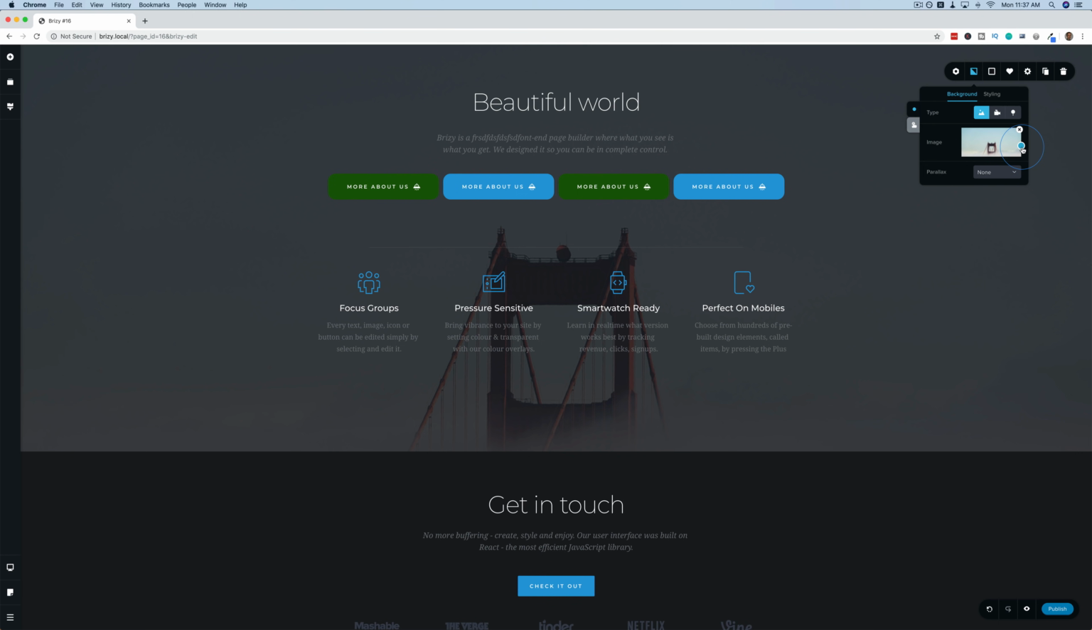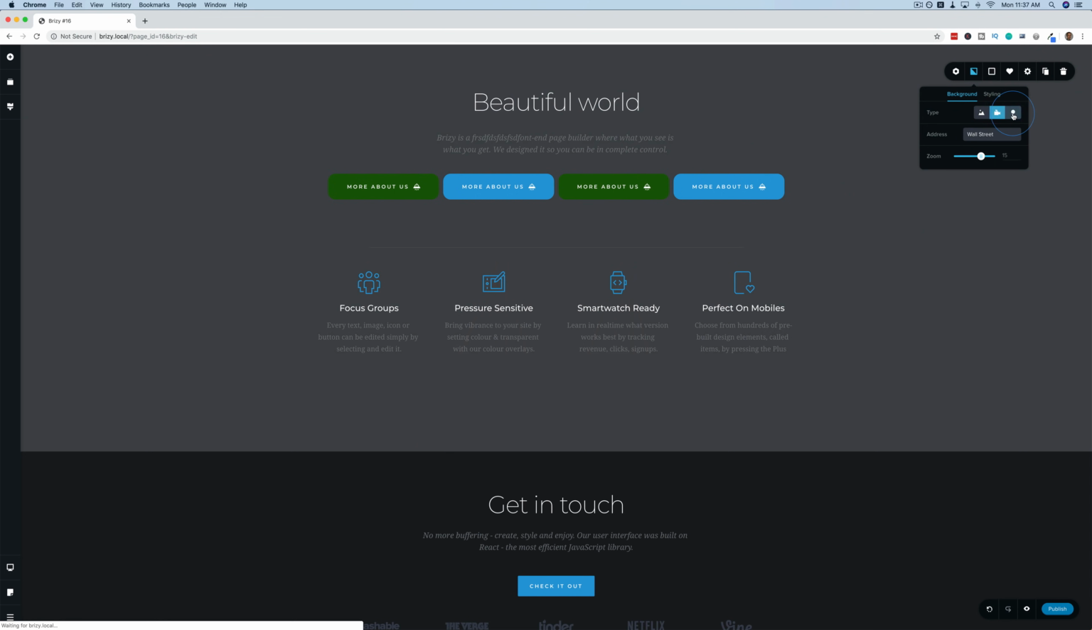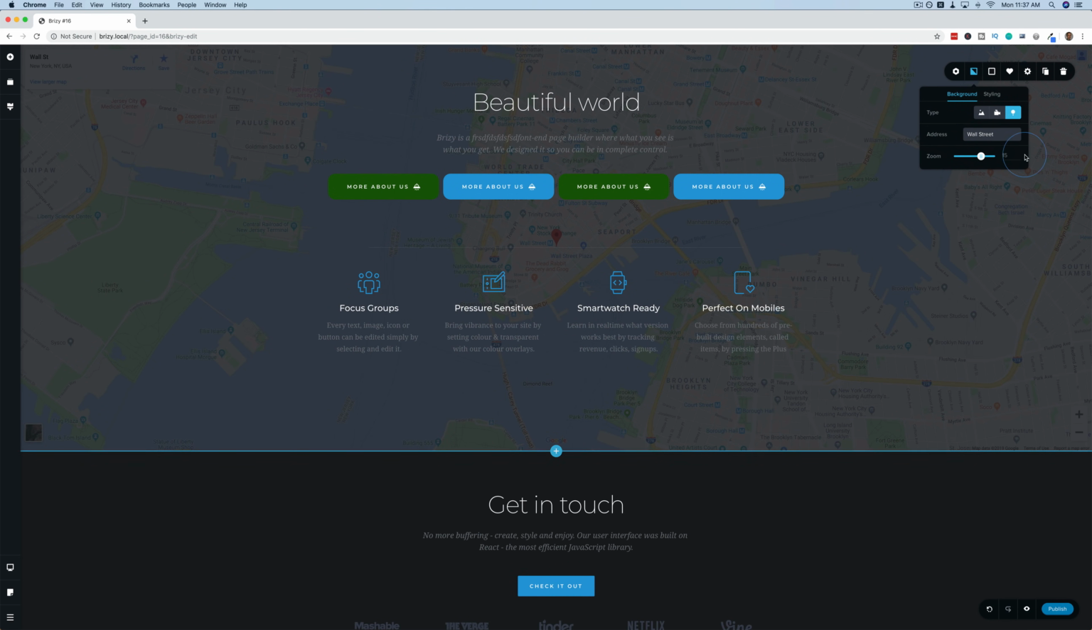But if my browser or the background area that this image was applied to is smaller, you'd be shifting around the image to choose the exact spot that you want it to be. You can also add a video for the background or a map. So here we have a map showing up. And that's a pretty cool feature, having a map in the background.